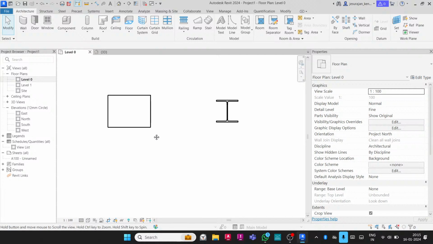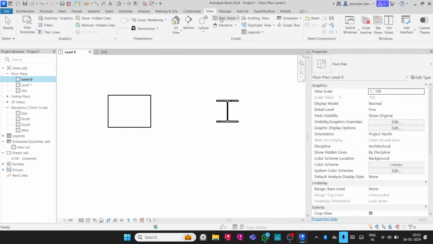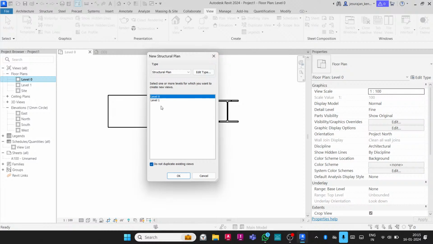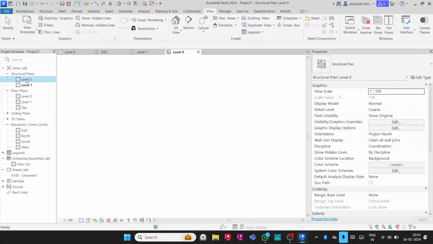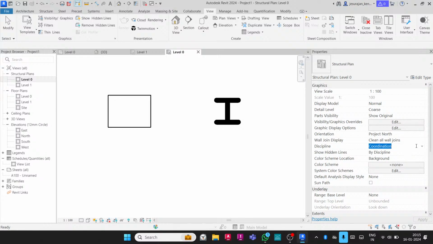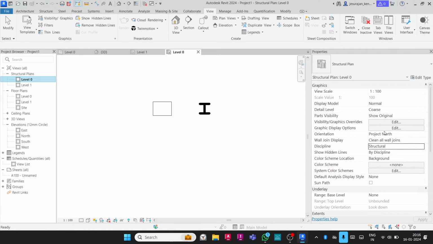In case an architect is preparing a floor plan, then use floor plan level 0. If a structural engineer is preparing a framing plan, better use structural plans. Structural plan. Then use these views. Okay. So the discipline should be set to structure. Okay. So there is a difference. I will show you how it works.